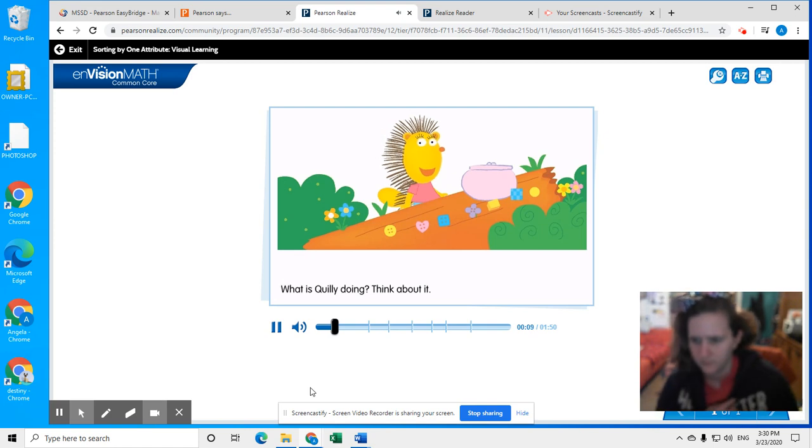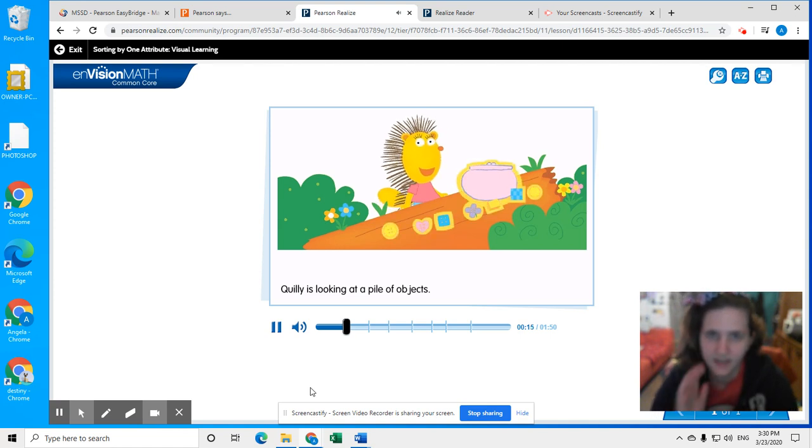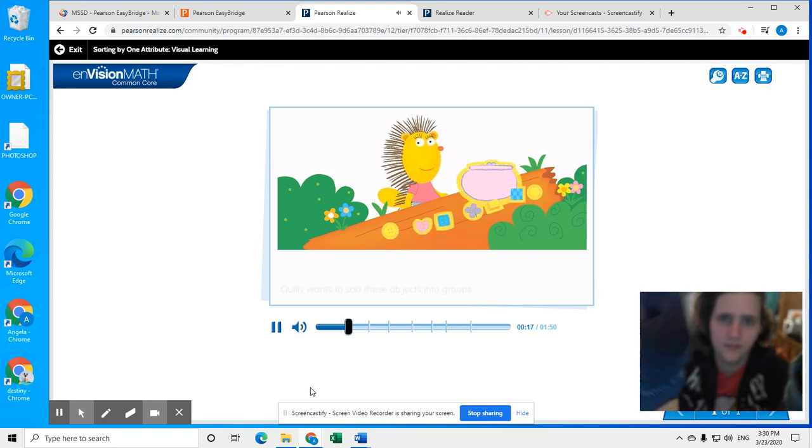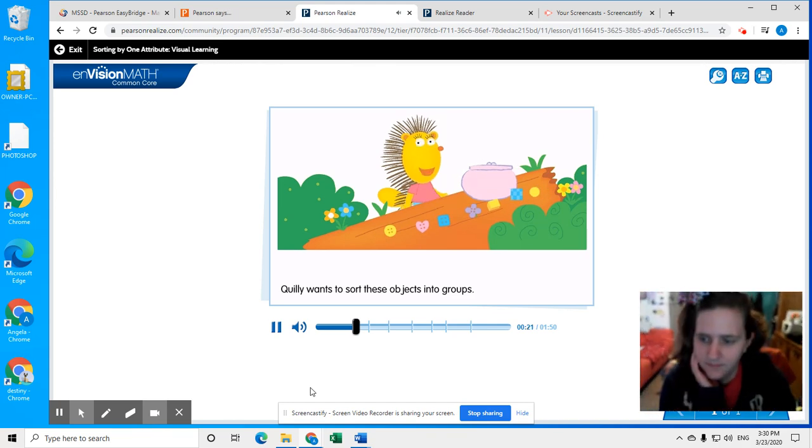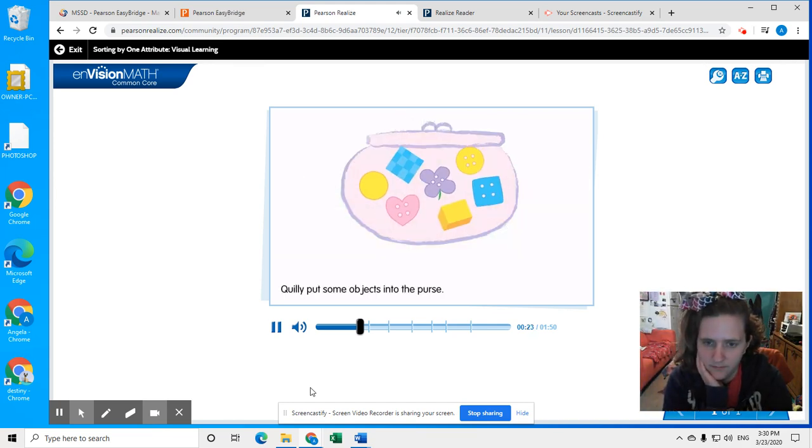What is Quilly doing? Think about it. Quilly is looking at a pile of objects. Quilly wants to sort these objects into groups. Quilly puts some objects into the purse. What objects are in Quilly's purse?